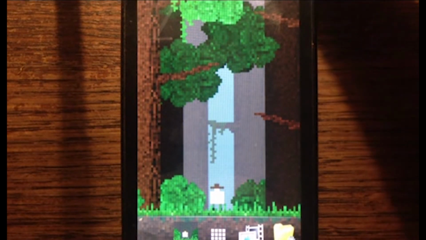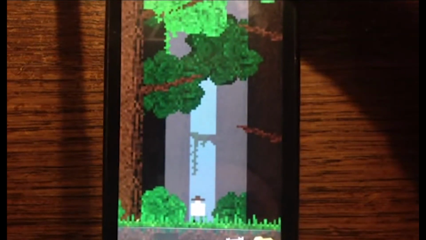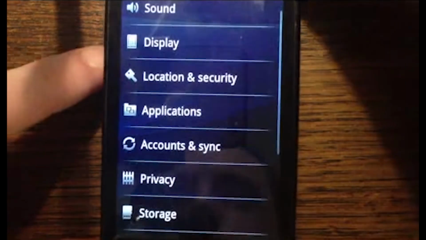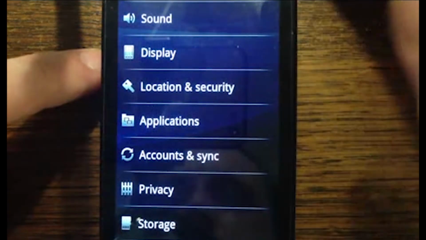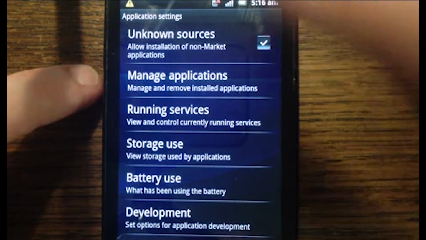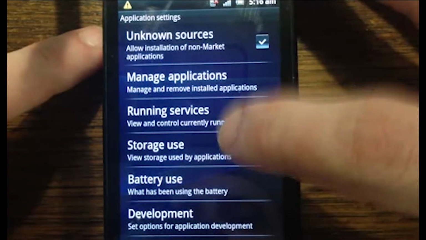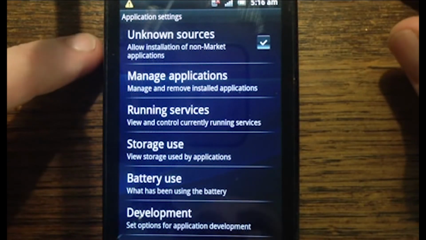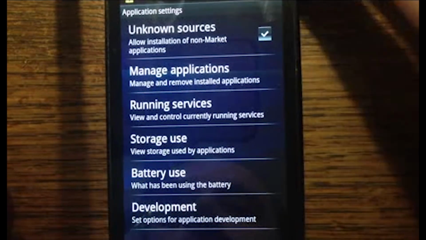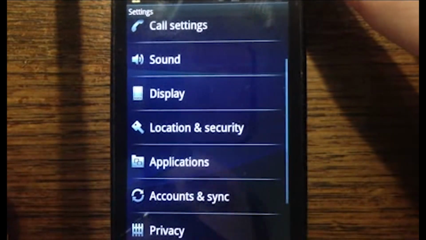Okay, so here we are with our phone. There's a little setting we're just going to have to change to begin with. So you'll just want to go to your settings, however you do that, and go to applications. This might look a little bit different on your phone, but it should be basically the same. And you just want to allow unknown sources, and this is just going to allow you to install apps not off the app market, so apps straight off your SD card.